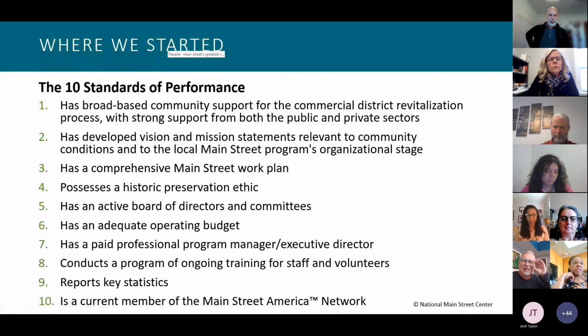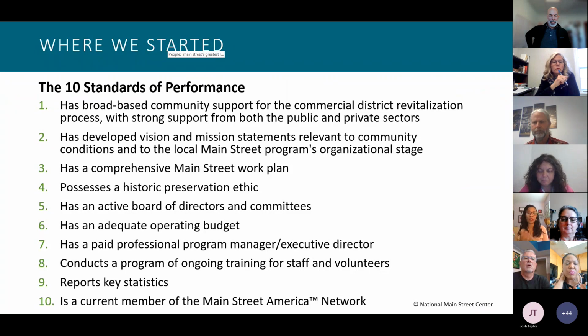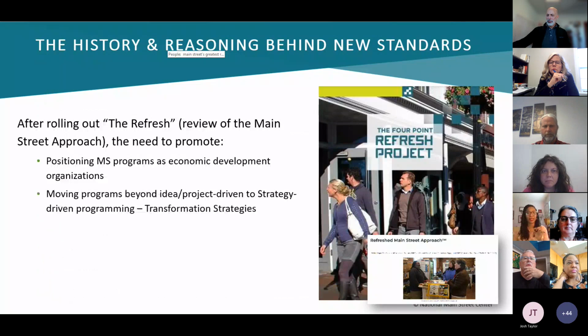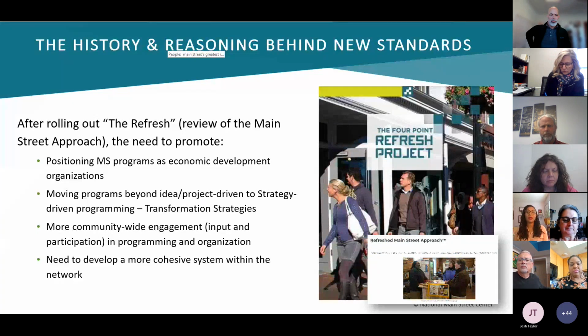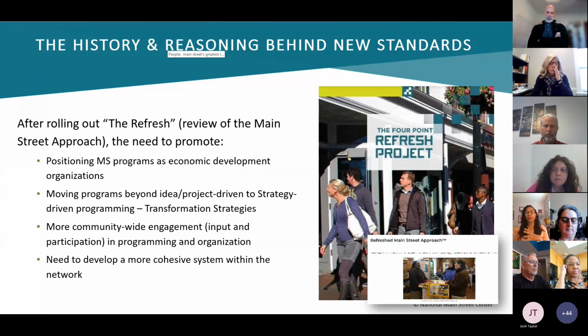So where we started, and my colleague Amanda Elliott may have covered this, but we had accreditation criteria for about 3 decades, and they were 10 criteria that we were grading our communities on. And those are the criteria that you see here. Well, we've switched, and the history and the reasoning behind the new standards to switching to 6, and I'm going to click through this really quickly, is that after rolling out the refresh review of the Main Street approach that happened maybe about 8 to 10 years ago. I know it was occurring as I was coming on board and starting up at Main Street, but it was really to ensure that Main Street programs were being positioned as those economic development organizations and that you were seen as those first stop shops to either your city government, to businesses, and to developers that were moving into the community. We wanted to move programs beyond idea and project driven to strategy driven programming.